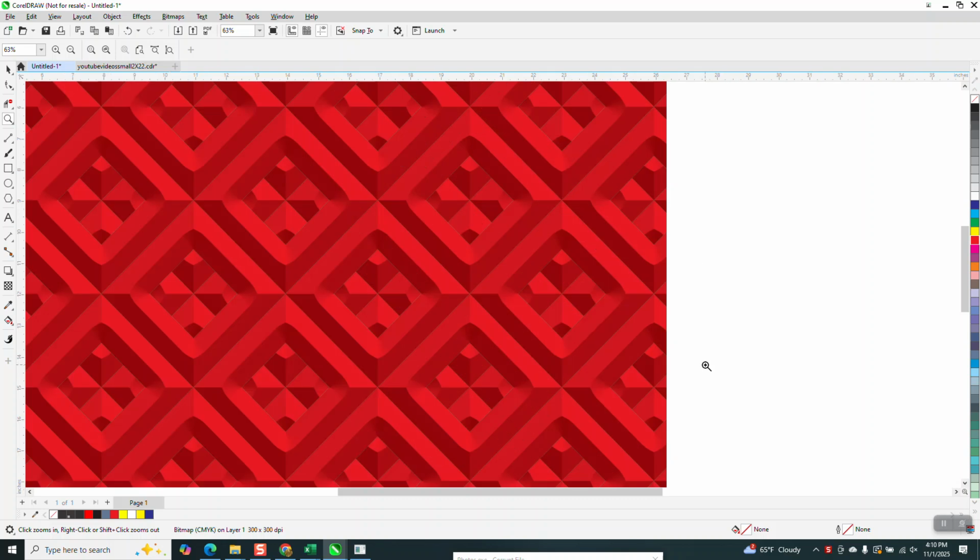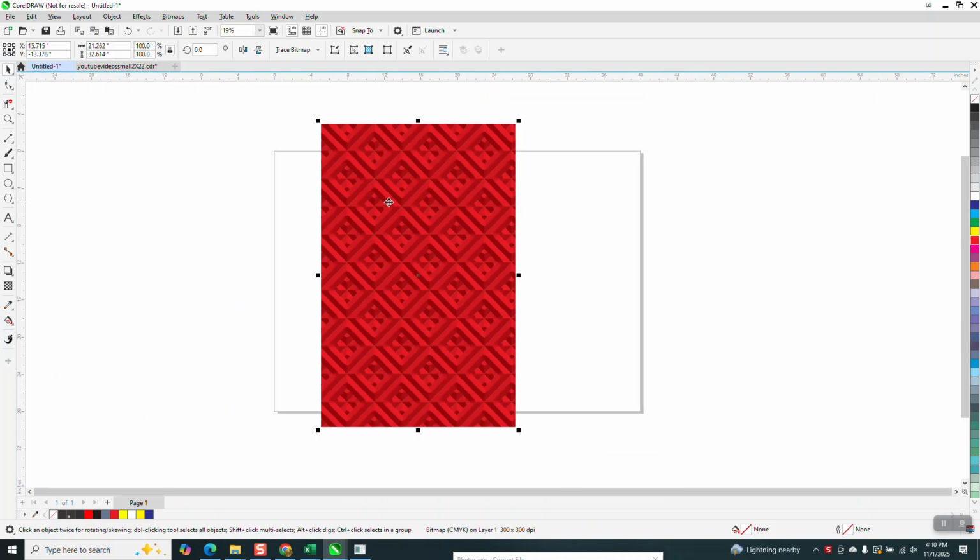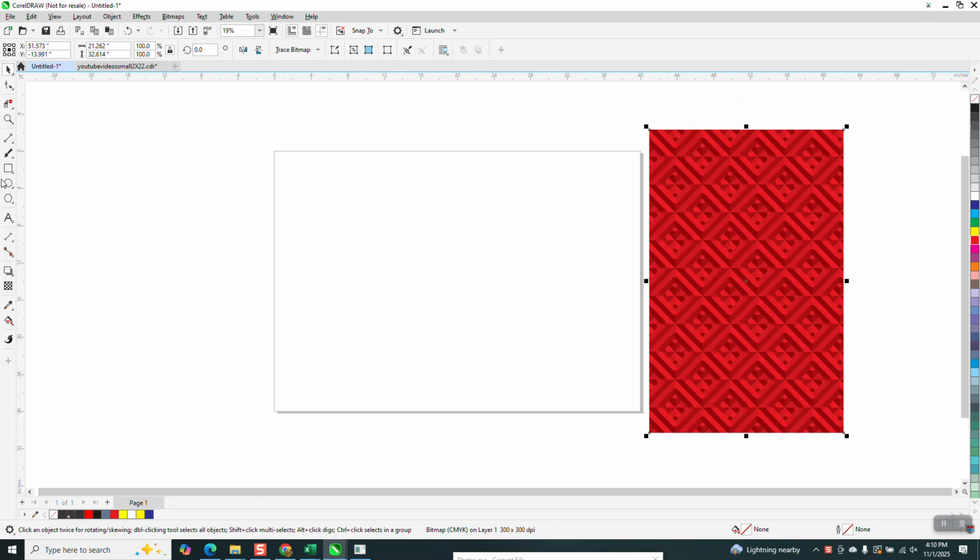I kind of found this pattern by accident because you never know what you're going to get when you're playing around. All I did is take a square and Control D and made another square and used the two-sided arrow to get that shape.